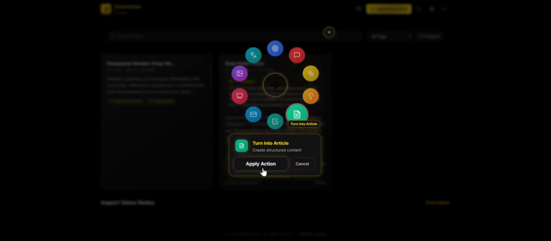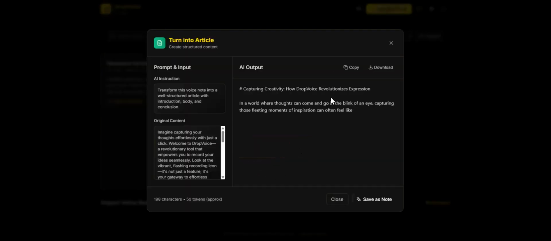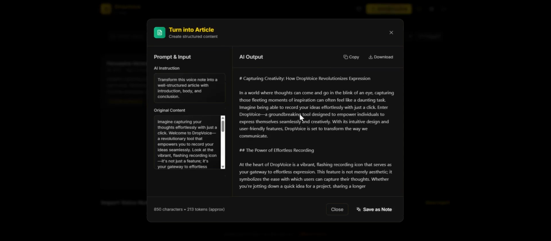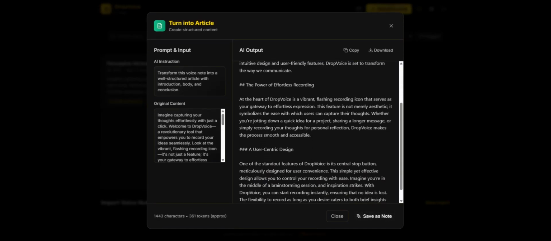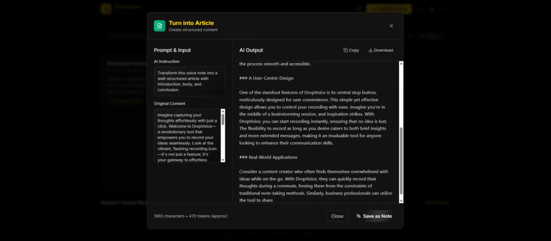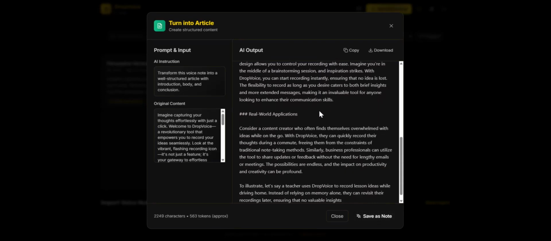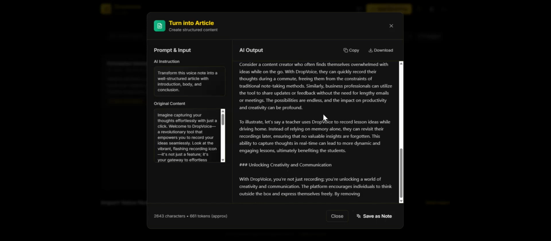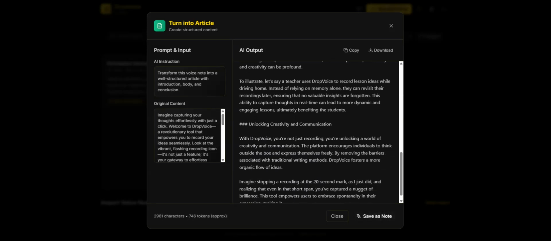So then I can come up in here and I could say, turn into an article. So an article about DropVoice would be really good, right? So this is my article that's being written for me from that voice note. So one voice note can turn into multiple pieces of content, all leveraging the power of OpenAI's latest models. And you see where this is going.